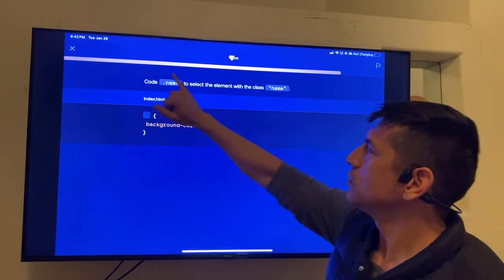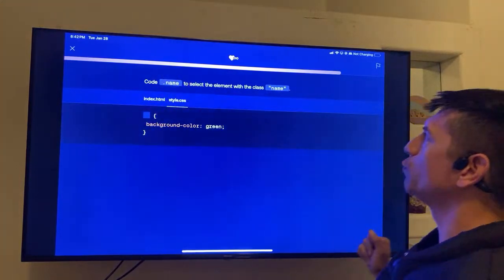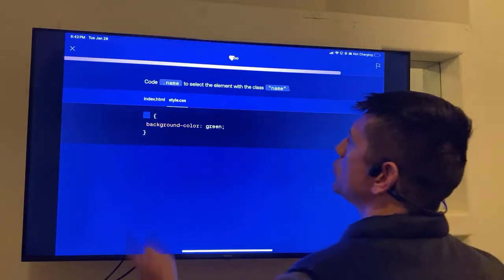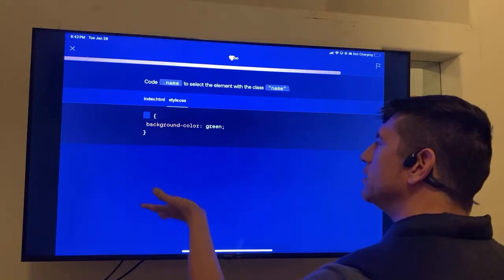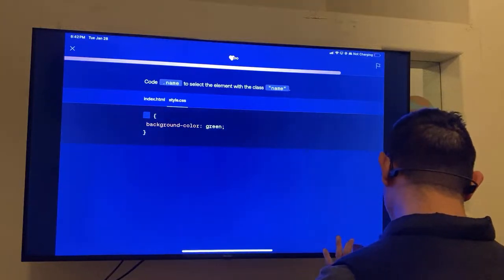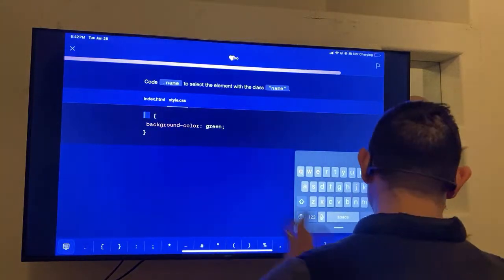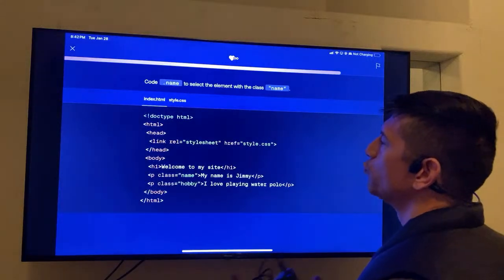Code dot name to select the element with the class name. So here we just want this to be. So let's see it before we actually put it on there. So here, actually, let's go to the index page. We want to see what we're working with.